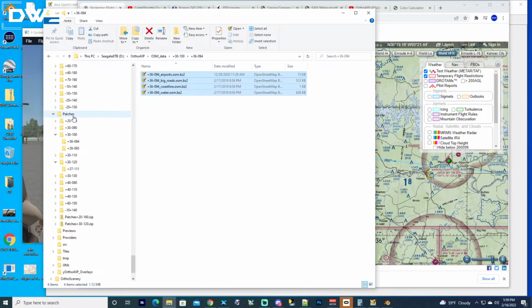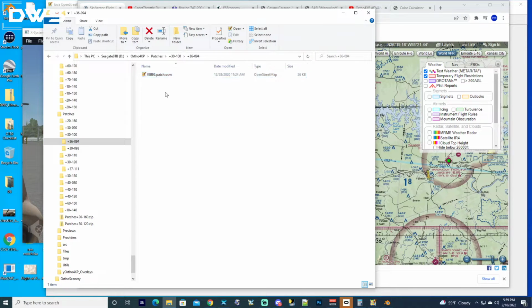The folder structure in your OSM data is what the patches folder has to mimic, with the same path. If you have not made any patches before, you'll have to make these folders manually, create them, and ultimately put the patch file inside there. Let's look in here, and you'll see the patch file. The other thing that's important is that the patch file has to be named something.patch.osm. The stuff at the beginning, KBBG, doesn't really matter.